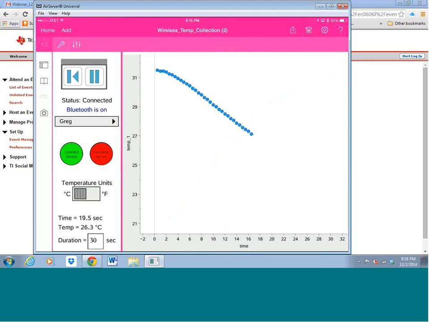I've done this many times with different groups, and I've had different people try to blow on it. Some people would put it next to the soda they might have, the soda can. The most creative one was the people who took the alcohol hand sanitizers and used it to cool it. So you can see we've now gathered our data. We have a negative slope.